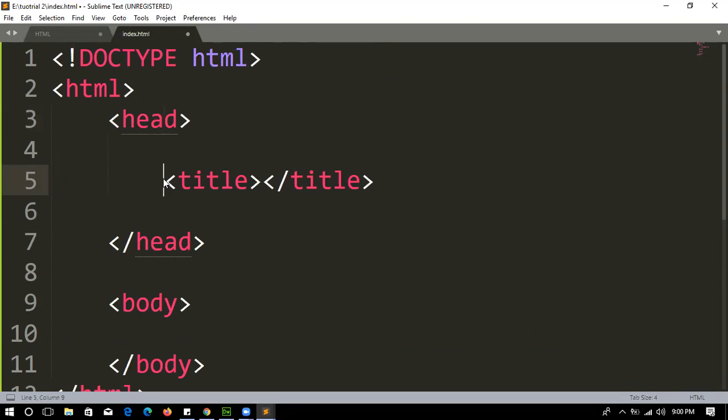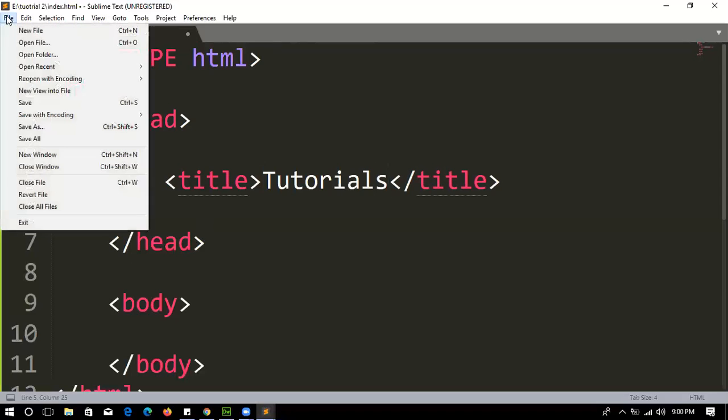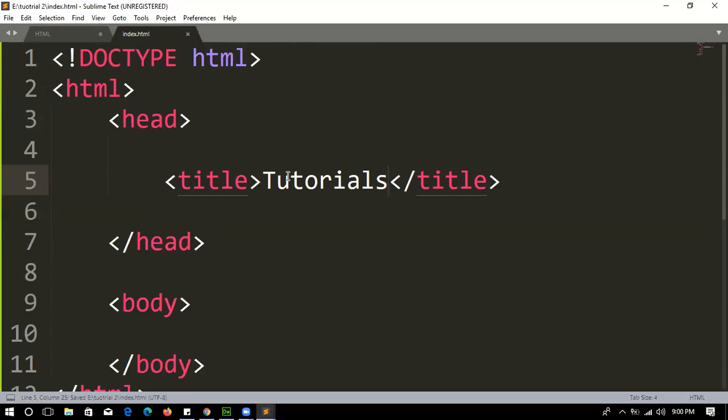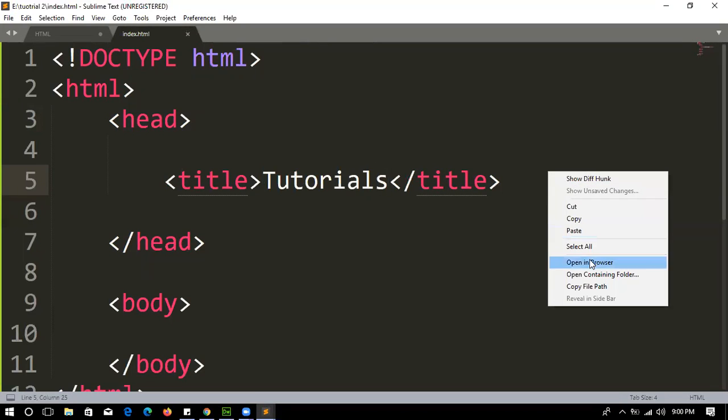As we see, we have the title, which is displayed on a browser. Let me quickly write something, then we'll run it and see how it looks. With the title, let me type something like tutorials. Then I'll save it. Then let me right click and open in the browser.